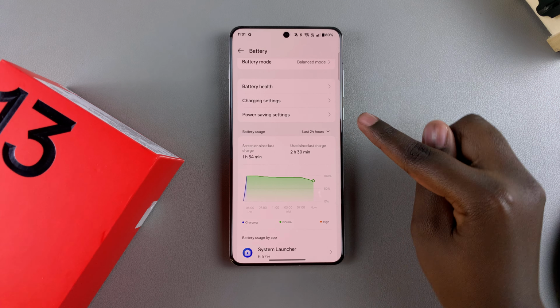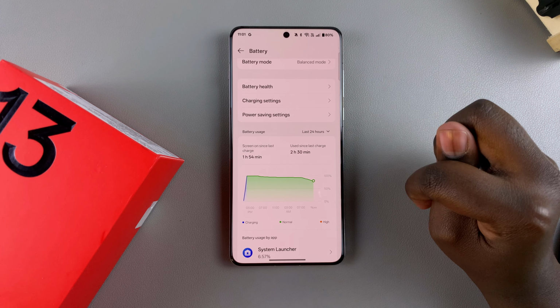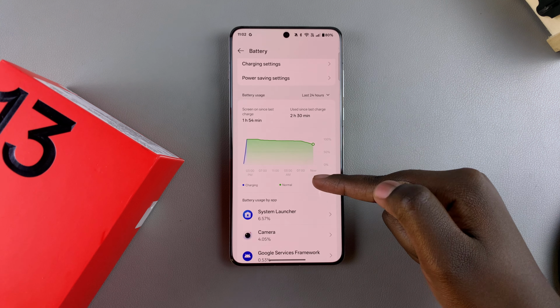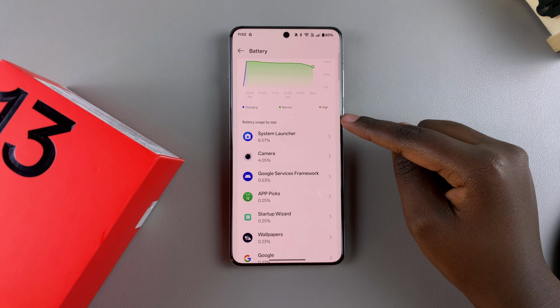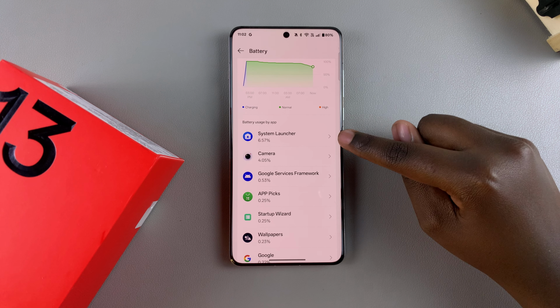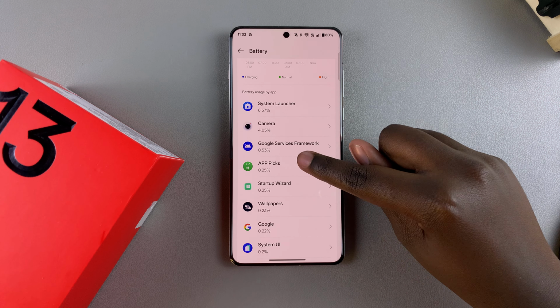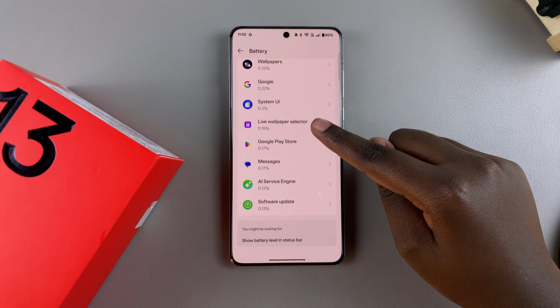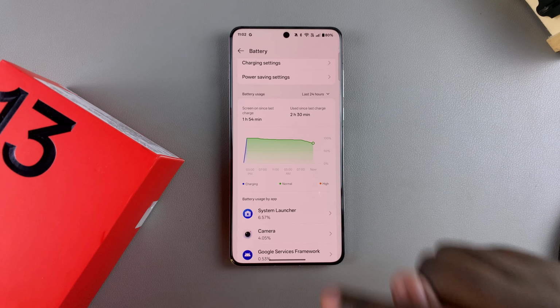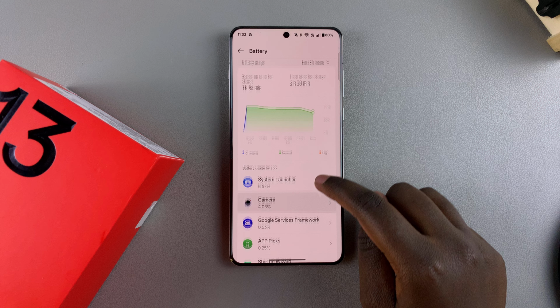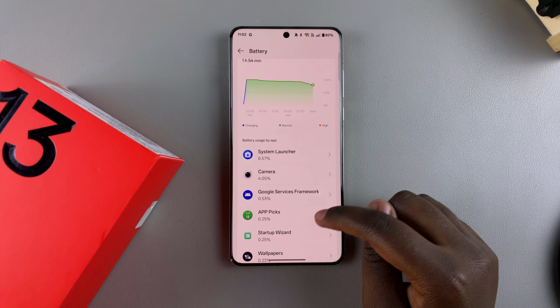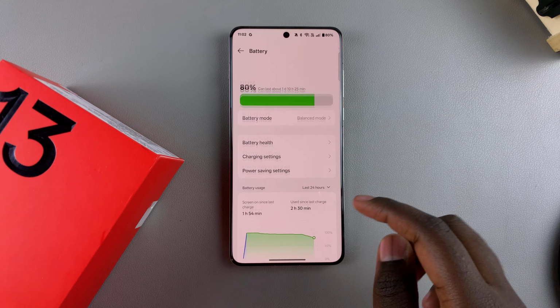So by default, it gives you the battery usage for the last 24 hours. And then you can scroll even further down until you see battery usage by app, and then it will give you all the apps and the percentage of battery that they've been using since your last charge. So currently, the system launcher and camera have been using the most battery since my last charge.